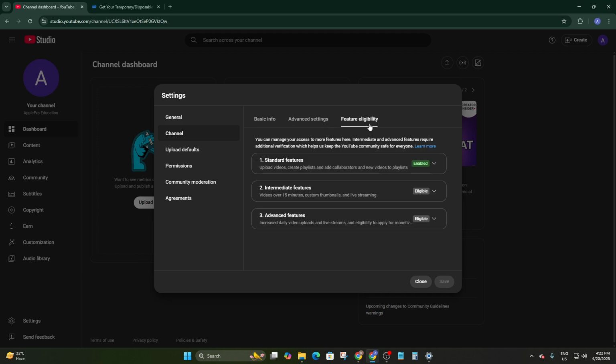And feature eligibility will show you three types of features. The first one is standard features, the second is intermediate features, and the third one is advanced features. So the first feature will be enabled as soon as you create a new channel. This is actually one of my new channels here.